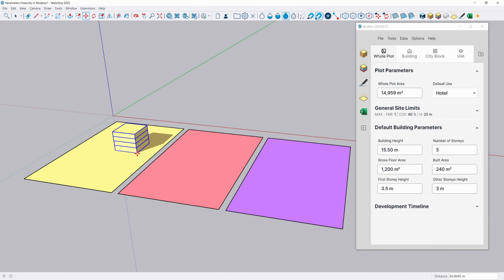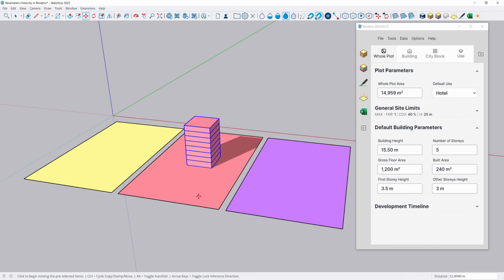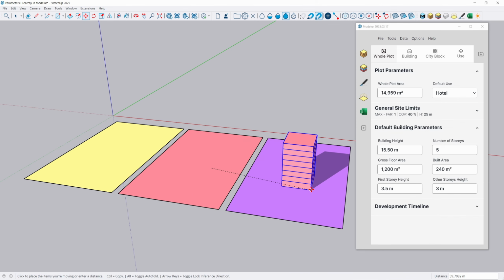As you can see, the building automatically inherited both of the city block's use and floor parameters. If we move it to the second city block, it will inherit that city block's parameters. If we move it to the third city block, which has no set parameters for the number of floors, the building will inherit the number of floors which is set in the whole plot tab.